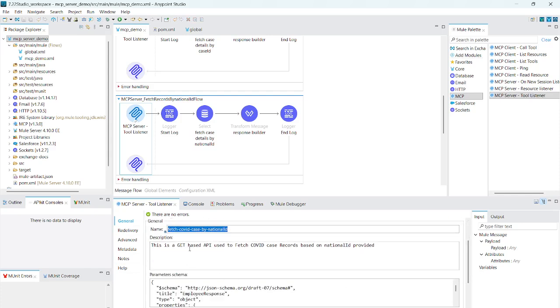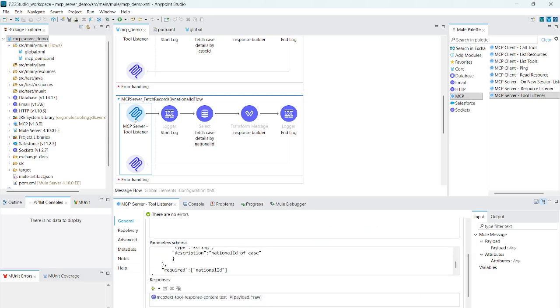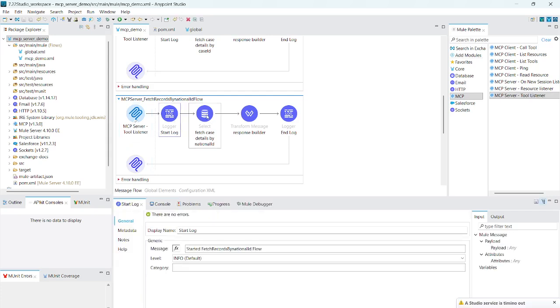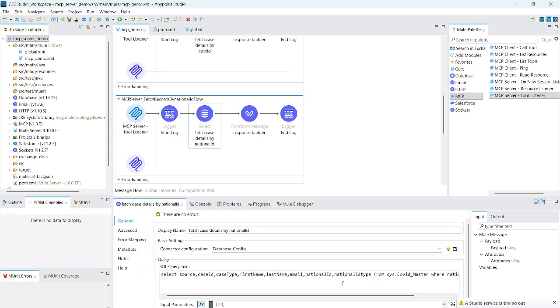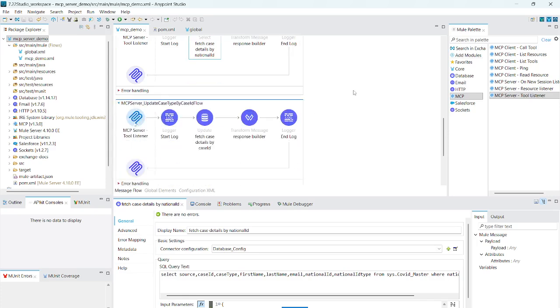The purpose: it's a GET-based API used to fetch COVID case records based on the national ID provided. In the required parameter schema, instead of case ID, national ID will be the required one, so we mapped it accordingly. The response will be the same text format. Start national ID flow, then fetch. It is just fetching based on the national ID provided, and then end flow.